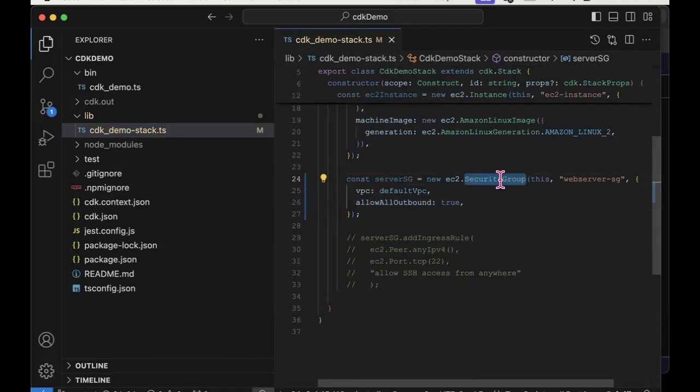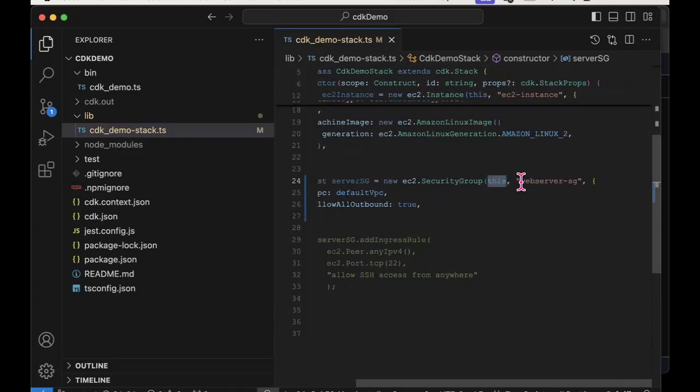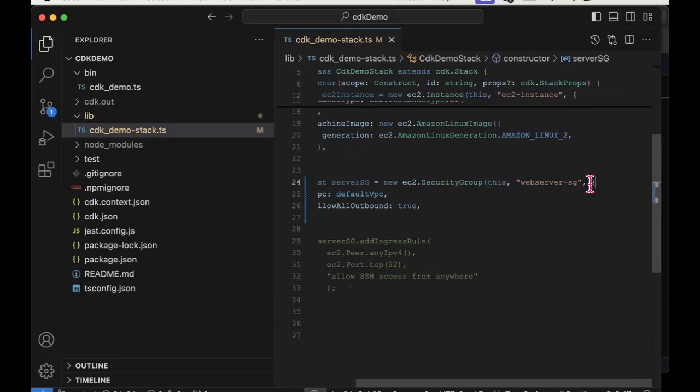You'll notice that all of these constructs have the same kind of signature for their constructors, which is that you have to indicate what stack you want to associate this construct with. In 99.9% of the cases, you want to associate it with the current stack. So the this refers to the current stack. The second argument is just a custom label or name that I want to give to this particular construct. And the rest then is the configuration for this construct.